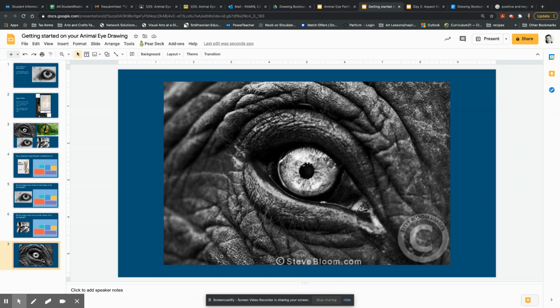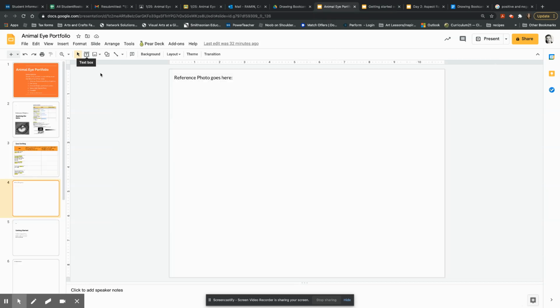So I wanted to show you, for instance, an easy way to wrap your mind around what it's going to look like on your sketchbook page. I have made a portfolio for you so that you can upload your reference photo, and you'll also be uploading your work in progress as you're working on this project.